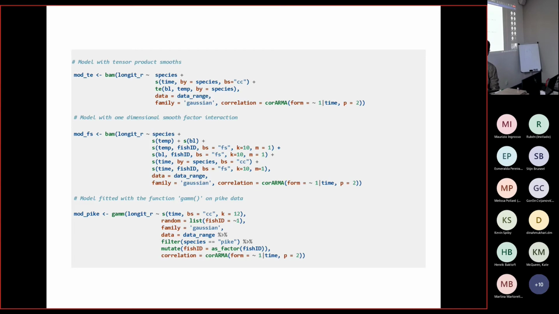The last model is fitted with a different function for some purpose that I will explain later. It also includes a tidyverse pipeline just to filter the species that we want. So this is a model fitted only to the pipefish species.